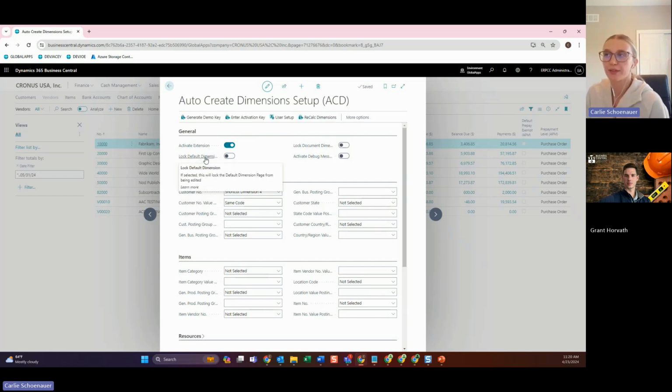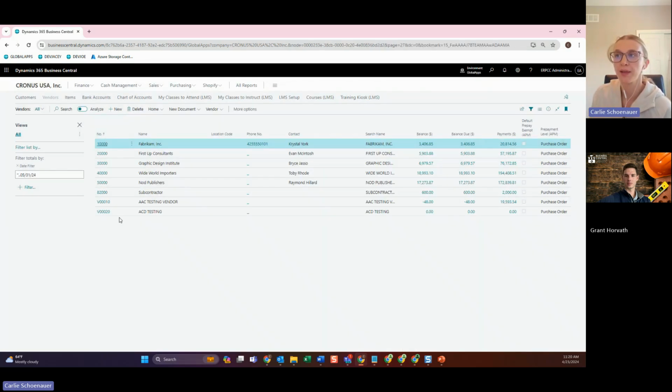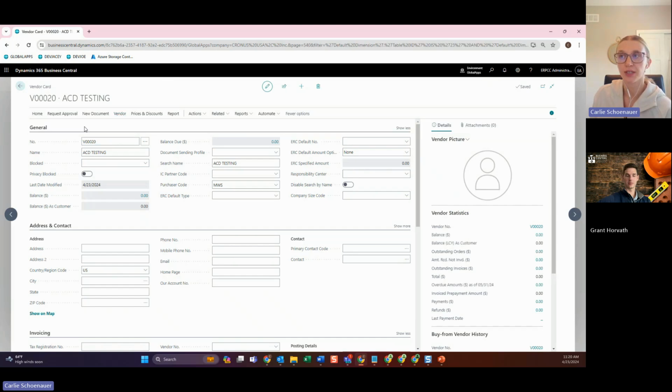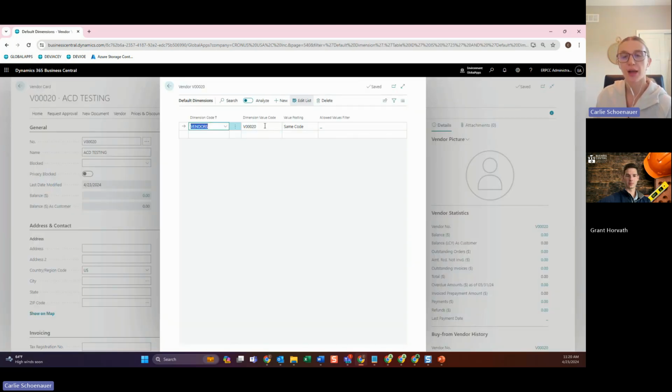Two more options you have here is lock default dimension. So this is going to lock the default dimension page from being edited. Right now I have this turned off. So if I went into this vendor and went to that default dimension, I could update this page. That would prevent me from doing so if I turn that on.